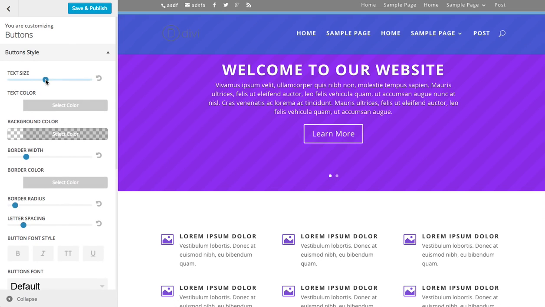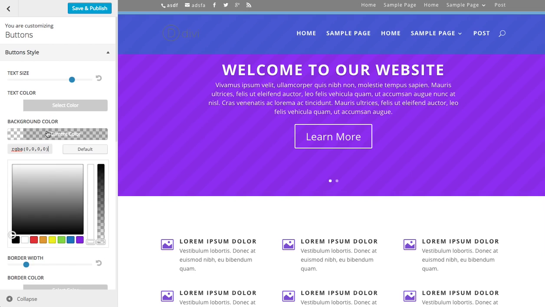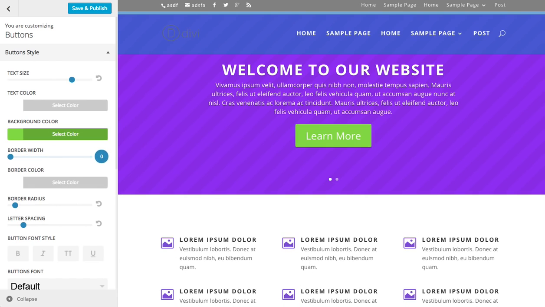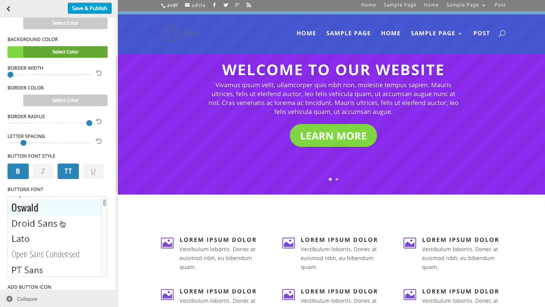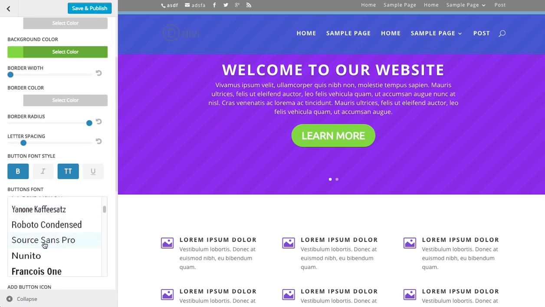So you can adjust the text size, which will make your button a lot bigger. You can adjust the text color and the background color, like maybe I want to make this a green button instead of white. You could adjust the border width. Maybe I want to take away the border completely. You can do the border radius, which will adjust the corners, and if you drag it far enough, it'll become like a circular button, as you can see. And you can do the font styles like you can everywhere else. You can choose a different font if you want.